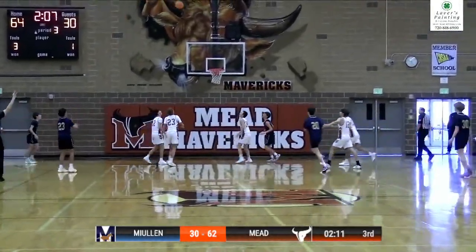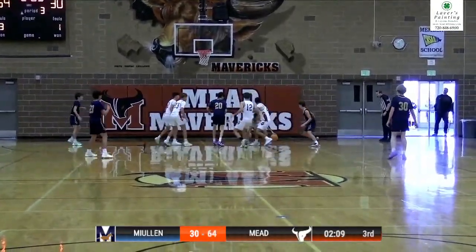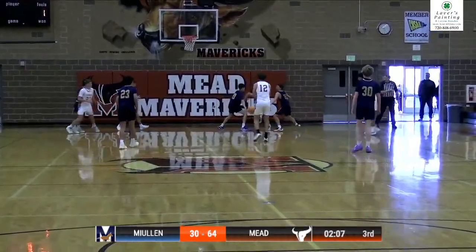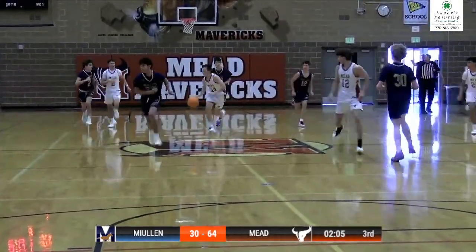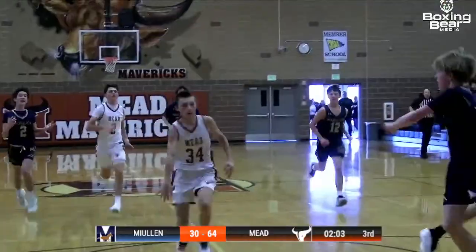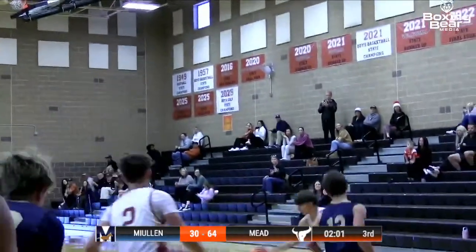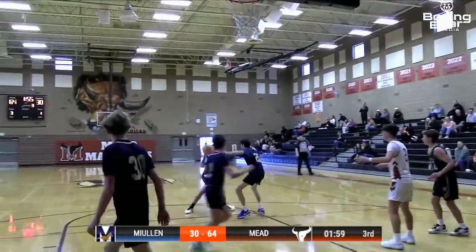Here's Mullen on the 3-pointer. That one's not going to be able to go. That one's long. Rebounded by the Mavericks. There's Keaton Roth to take it up the court. They got a 4v2 scenario here. He's going to take it by himself. Out to Eliza Sexton. She's going to reset the ball there.